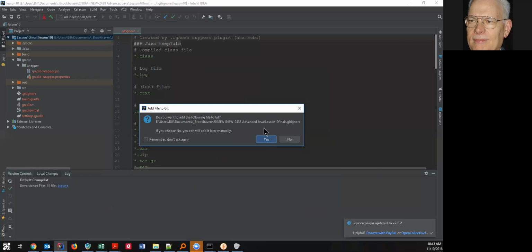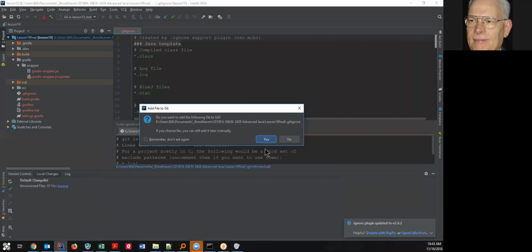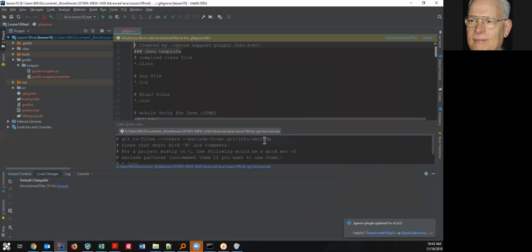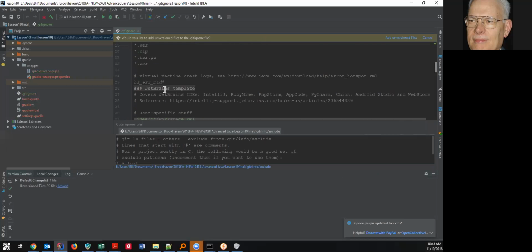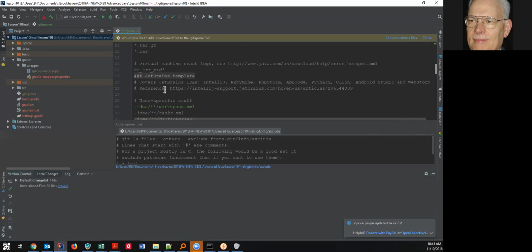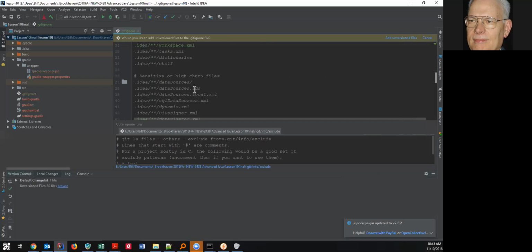Do you want to add the following file to Git? Yes, I do. Okay, so, okay, what is that? Anyway, here's the .gitignore file. These are the files that it's going to ignore putting into Git. All the compiled class files, log files. There's BlueJ. It will not put jars or wars or ears, archive files. Here's the JetBrains. Supposedly that takes care of JetBrains stuff.